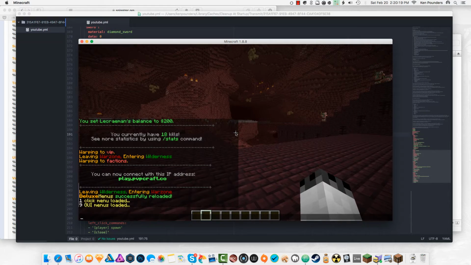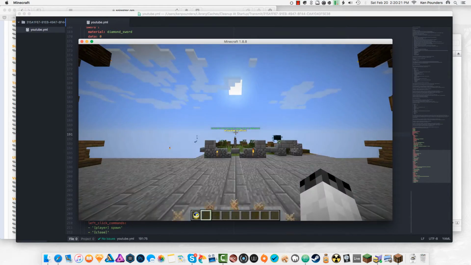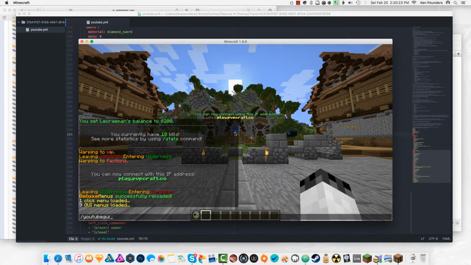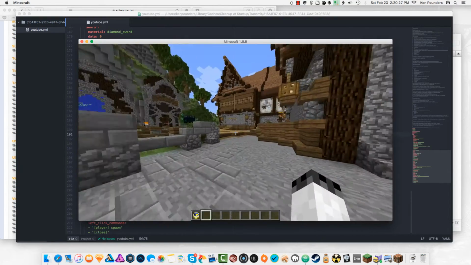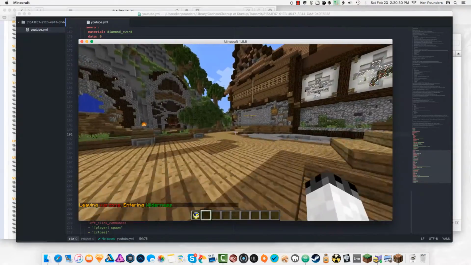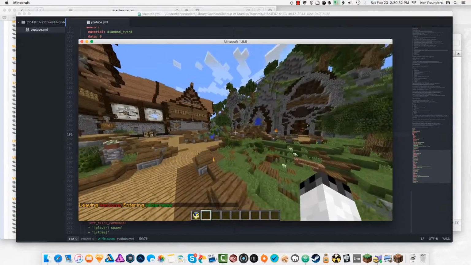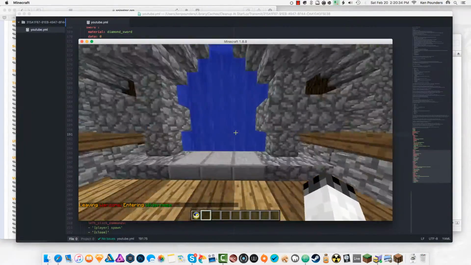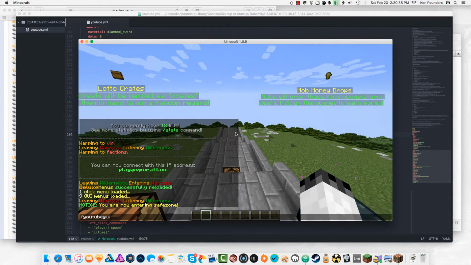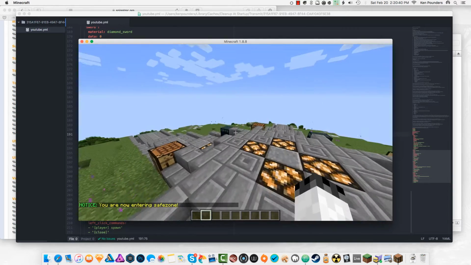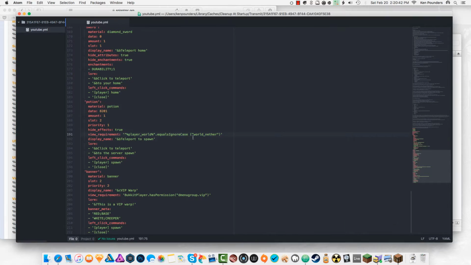So let's go to spawn. And we'll do YouTube GUI. And we see the banner now because we are no longer in the nether world. So it's just going to show that banner. And to show that that's working, let's go to the other world. This is my faction world, and it's still not showing. So it's only showing if they are in the world nether.